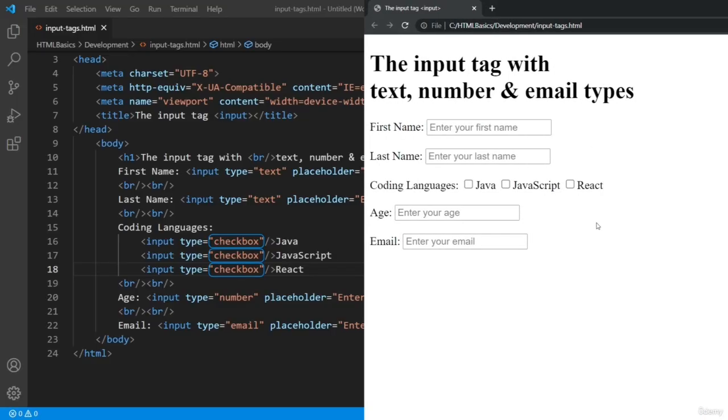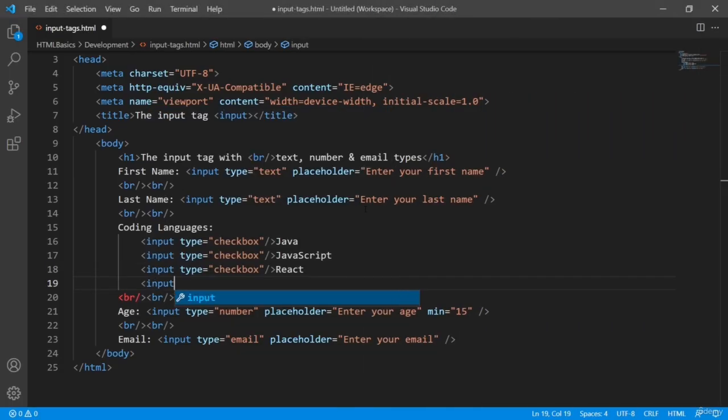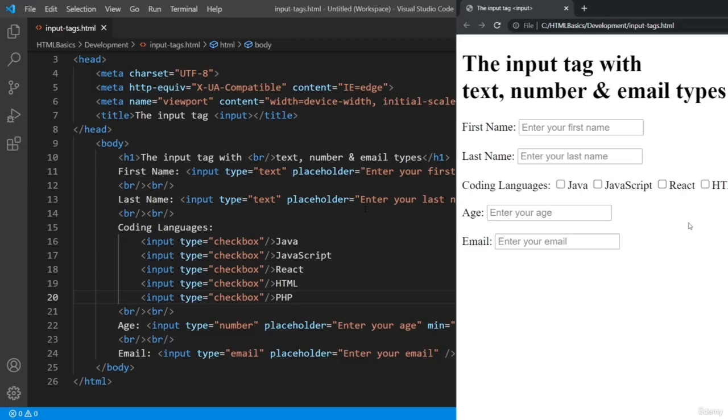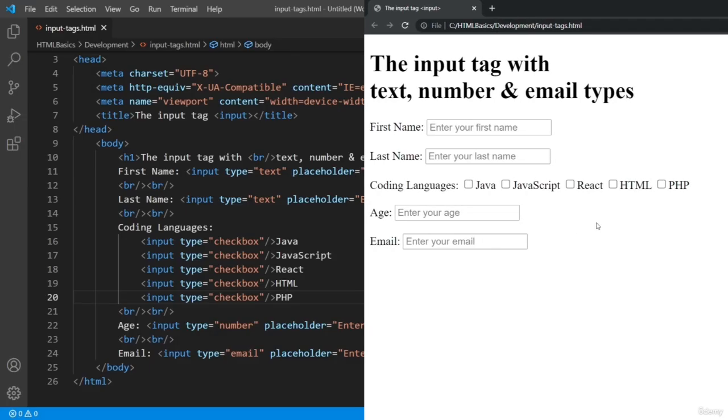Let me give few more checkboxes. Checkbox basically allows users to select the true or false option. Let me refresh the page and you can see that all these checkboxes remain unchecked.